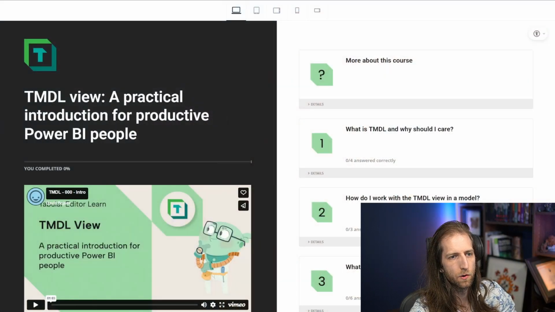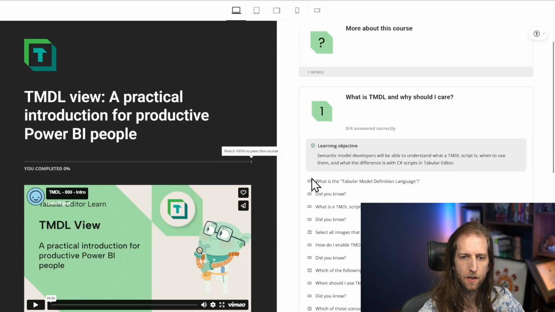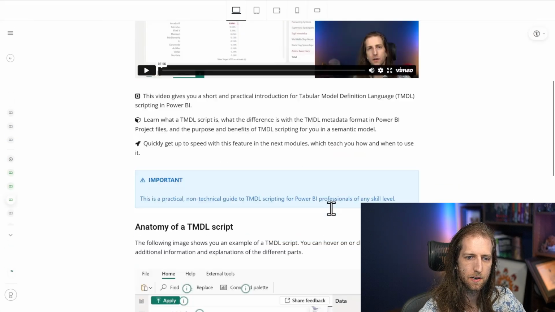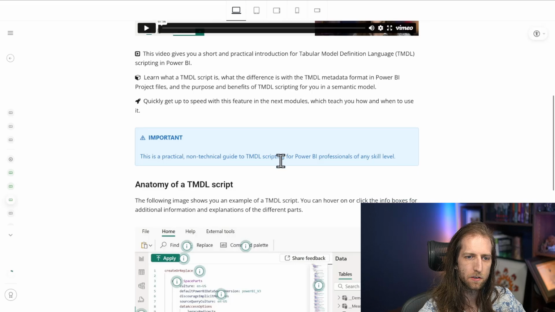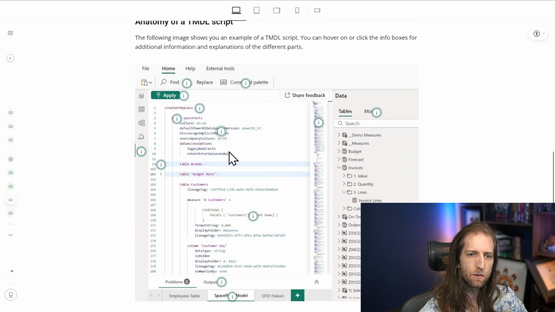The first course that we're going to be releasing is about the TMDL view in Power BI Desktop and how it can help you be more productive and efficient. For example, we explain what is TMDL and why you should care, walking through a TMDL script step by step with examples, including this supplemental information, and like I said, these interactive pieces so you can understand every piece and part of the TMDL view and TMDL scripts.